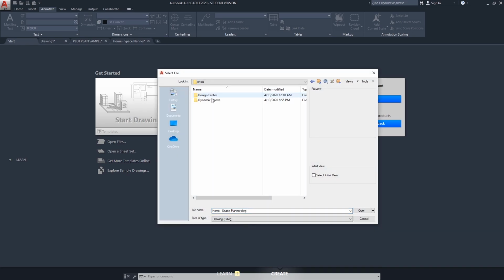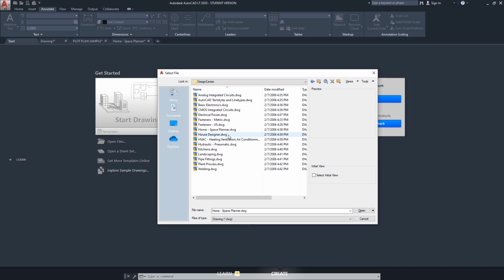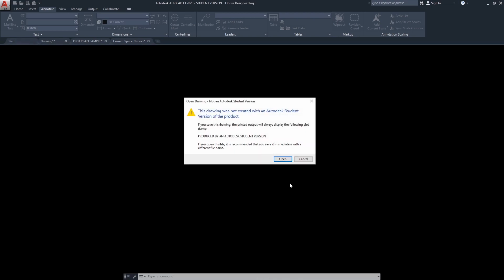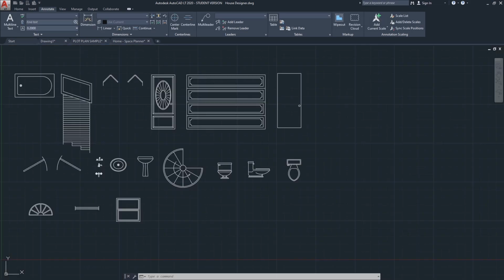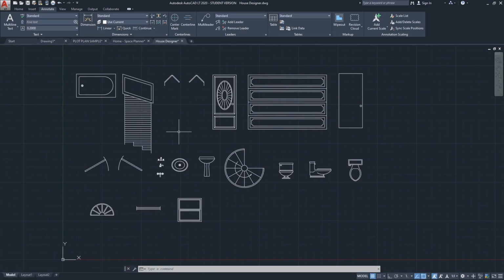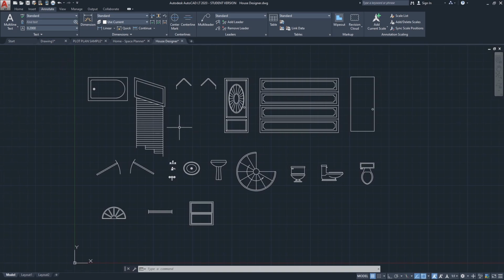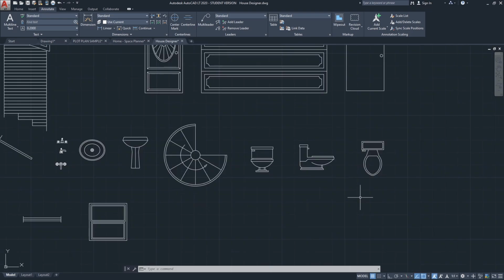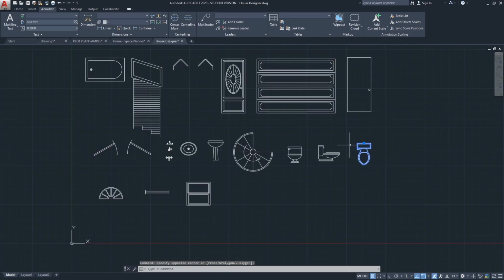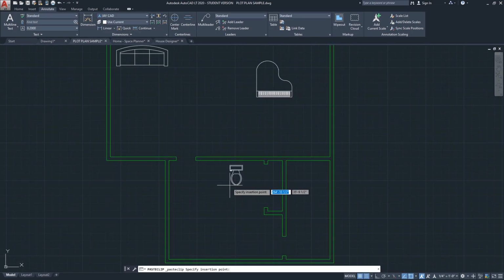Let's look at Design Center again, and that was Home Space Planner. Let's look at House Designer, and we're gonna click open again here. In case you have the student version of AutoCAD, this warning will often pop up if you're opening files that are not created in a student version. So here we get a few plumbing fixtures. For example, we get the toilet seat here. I'm going to select it and do Control C, and again come back to our project and do Control V.